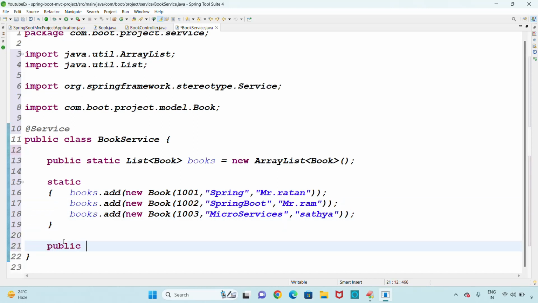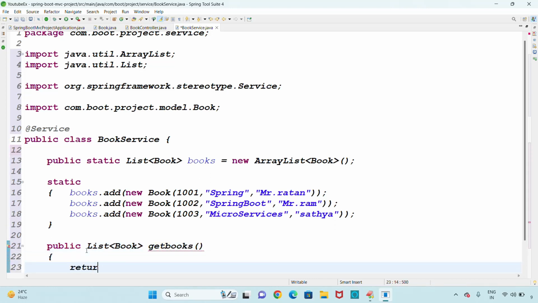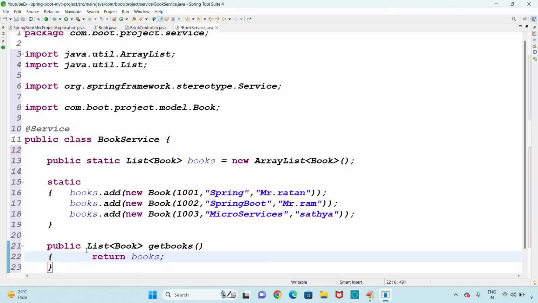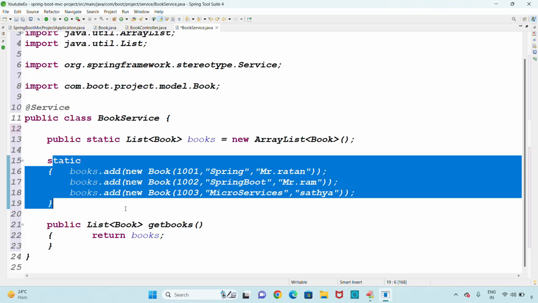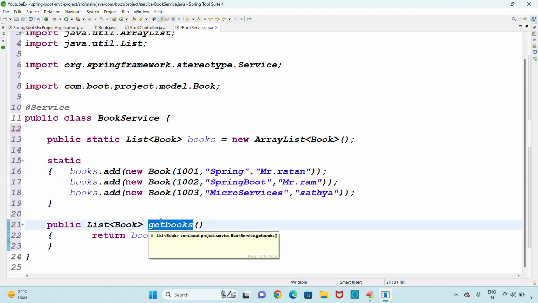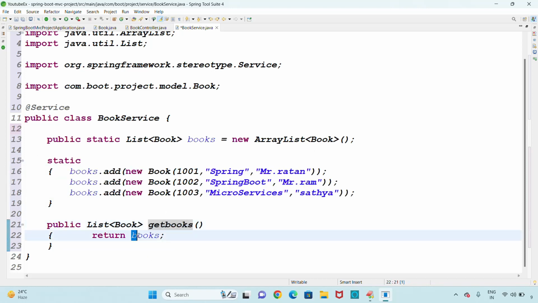Guys, you do one thing here. Take one method, public, return type is what? This method should return the list of books. Take List of Book, getBooks, right? In getBooks, what did I write here? Books, right? Exactly. So in the service layer, I'm making some dummy objects. I'm making one getBooks method.